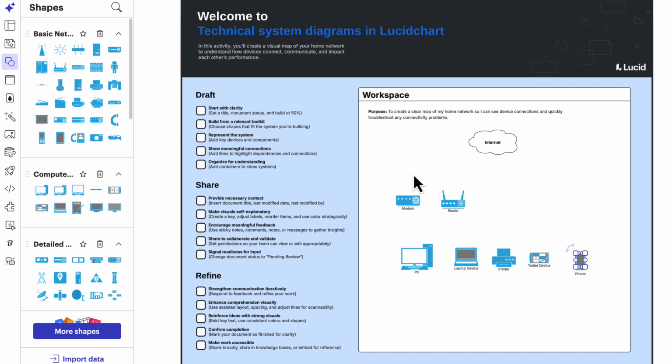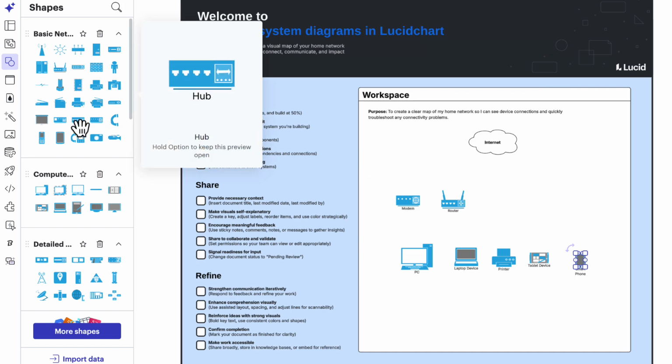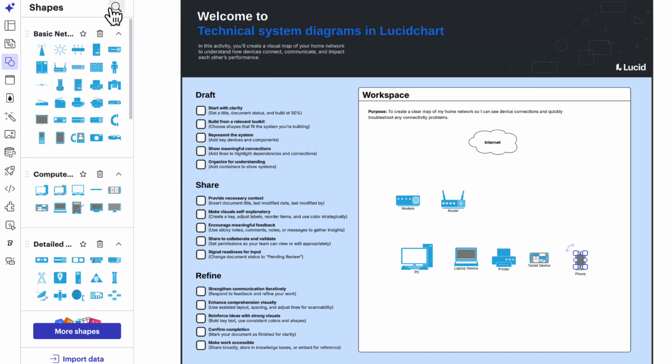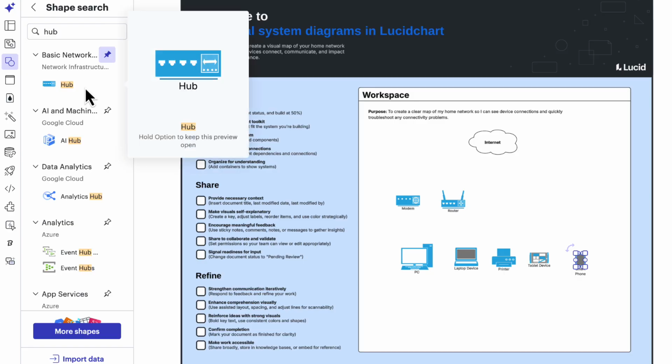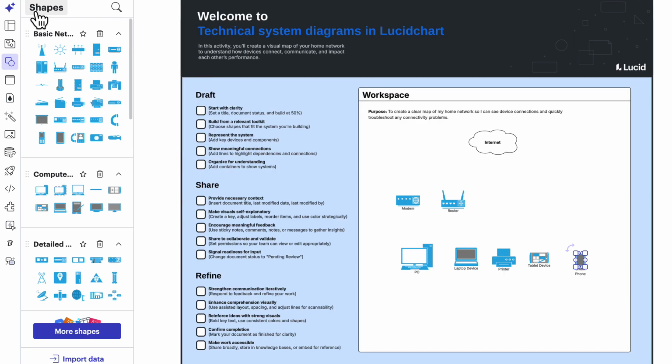If you get lost in the shape library, hover over any shape to see what it represents, or use the Shape Search tool to find exactly what you need. And if you're following along with your own system, feel free to pause and drag in your own components. Once we have all of our shapes on the canvas, we can show how they connect with lines.